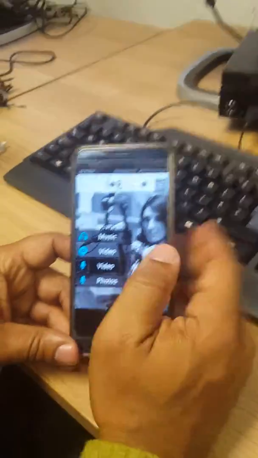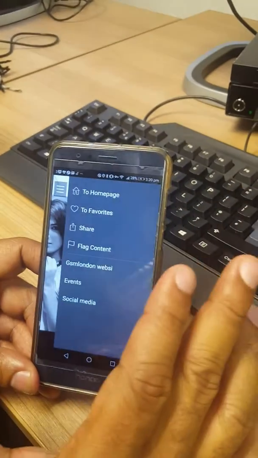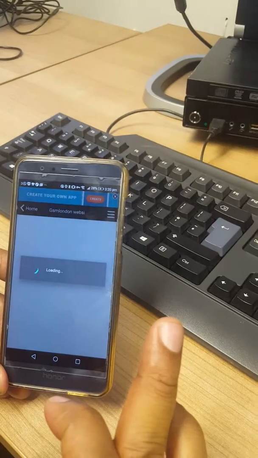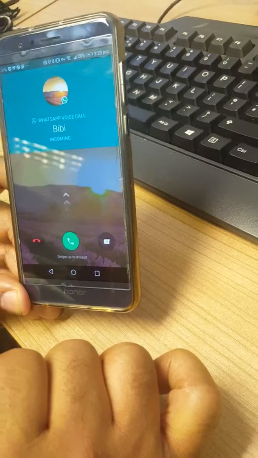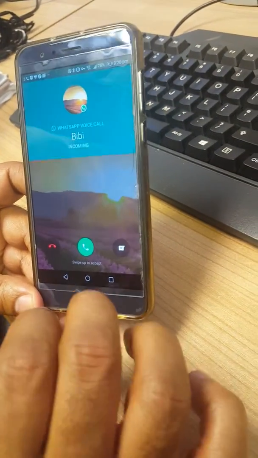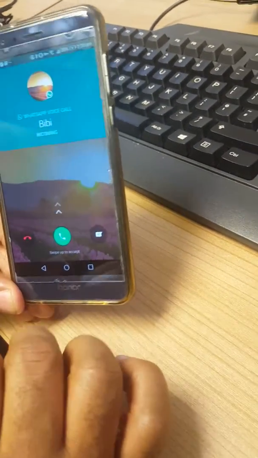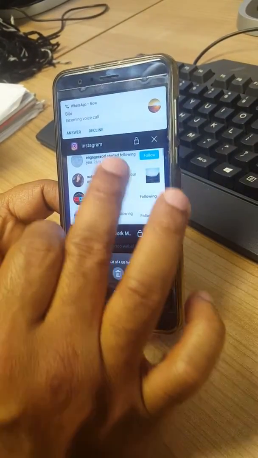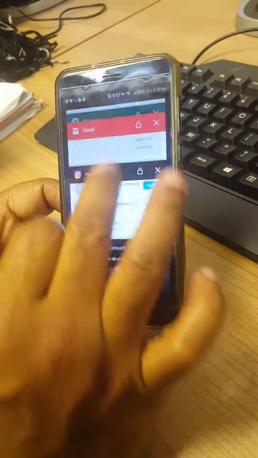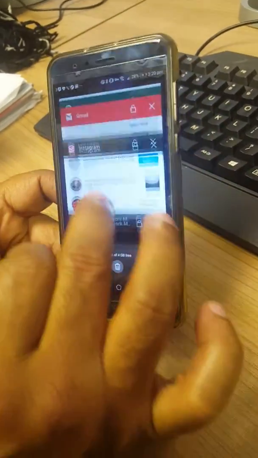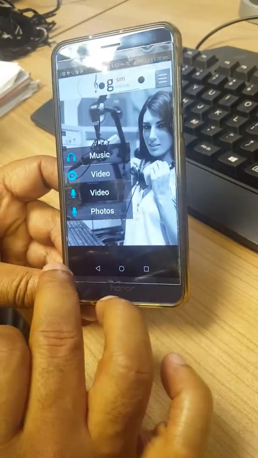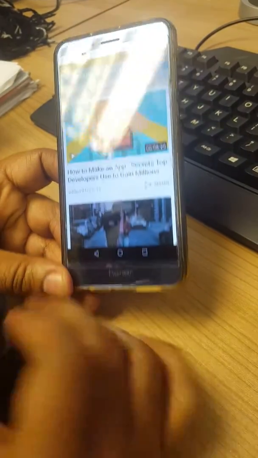Now, on the phone, we'll show you the sidebar menu. You simply click on the icon there, select the GSM website, and it takes you there. Now, while I'm using the app, my colleague is calling me, and I'm still able to use the app. So the app is very user-friendly, as you can see. So a call does not interrupt it. It still functions.